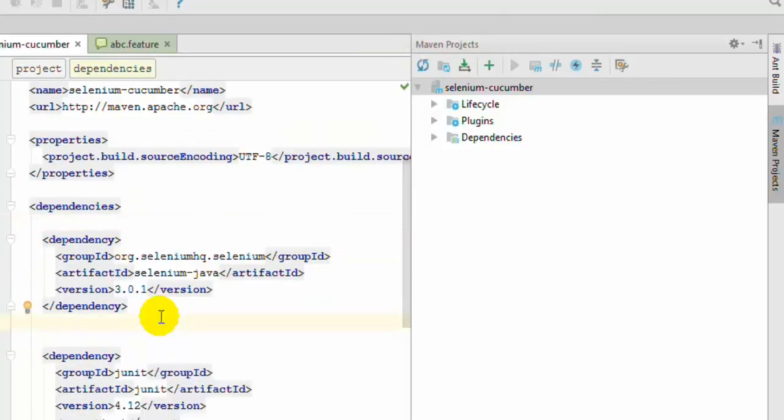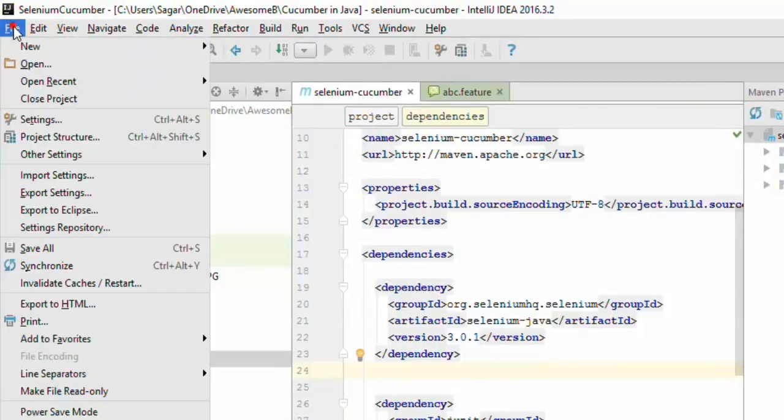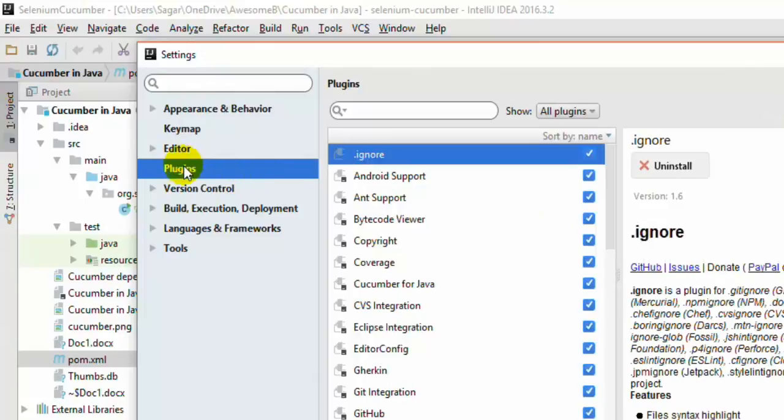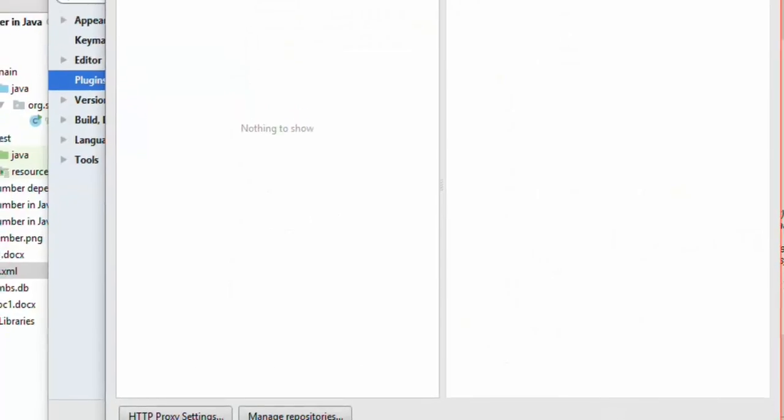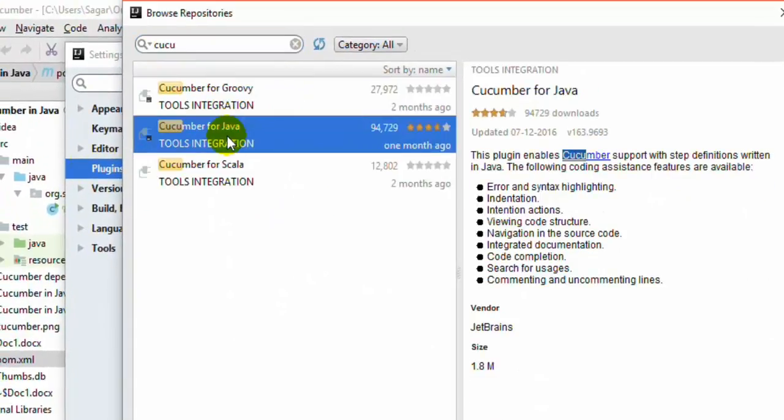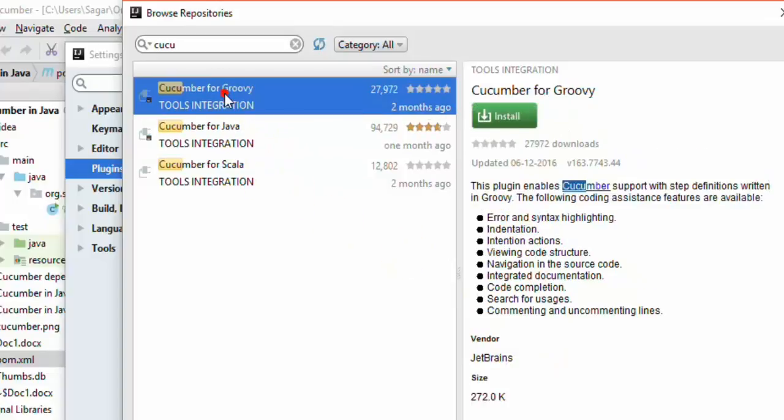Once you are done with this, you have to go ahead and download and install the plugins. In the settings, click on Plugins, and then you can click on Browse Repositories. Over there you can specify Cucumber for Java. This plugin you need to install. Since I have already installed that plugin, this download or install button is not there. But if you click on this, you can see that Cucumber for Groovy, this plugin is not installed, so you can click on the Install button and install that particular plugin. It will automatically download Gherkin as well, so you don't need to download and install Gherkin separately.